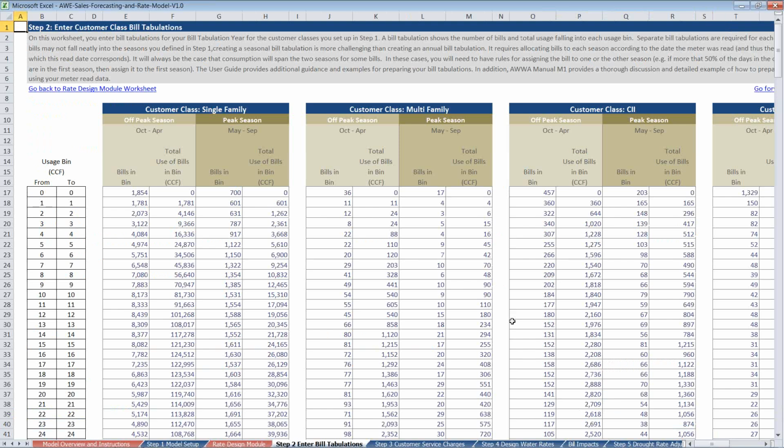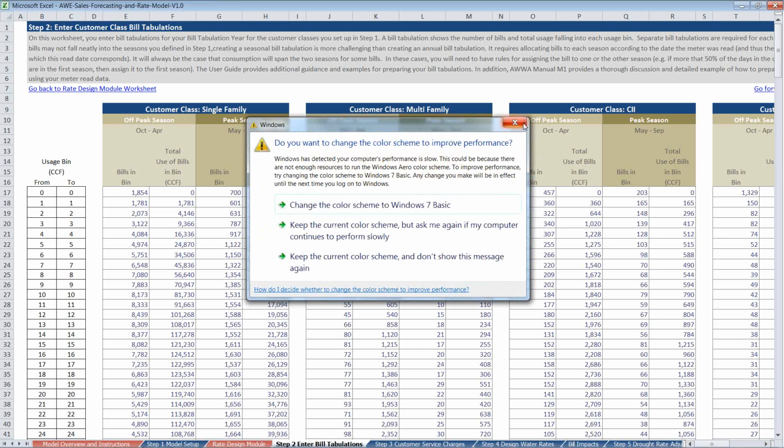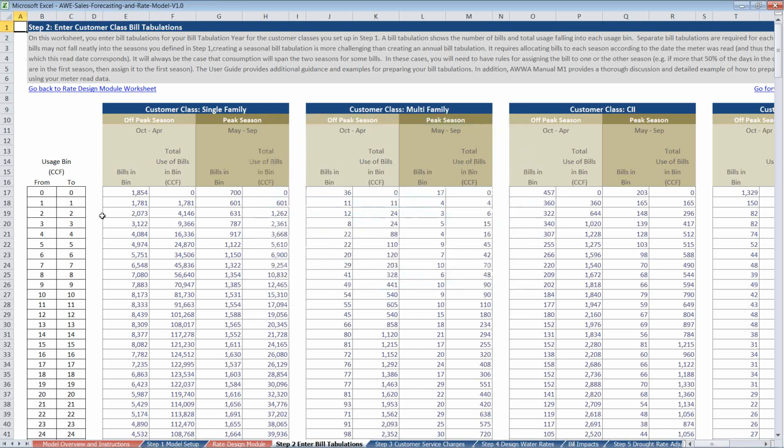And here we are at the bill tabulation worksheet. On this sheet, you enter for every customer class the off-peak and peak season bill tabulations for the year selected. In this example, we selected 2012 as our bill tabulation year. You enter the number of bills that fall into a particular usage bin. We have our usage bin here, and you can see row 17 is 0 CCF. So there were actually some bills that were billed at 0 CCF.